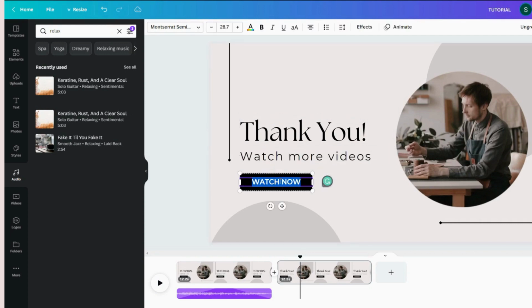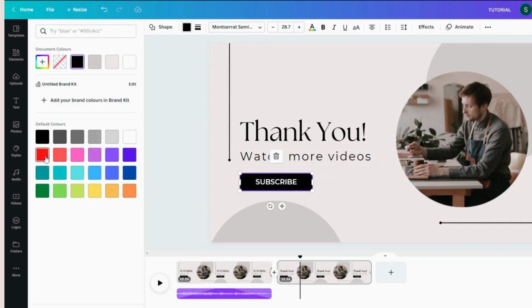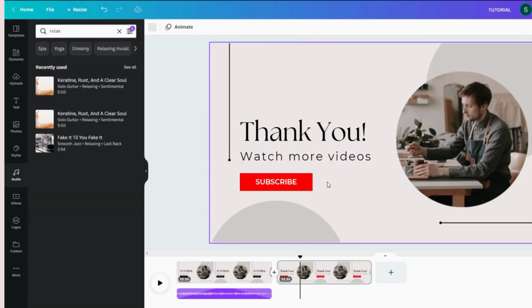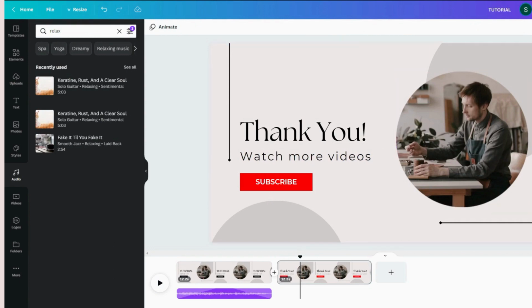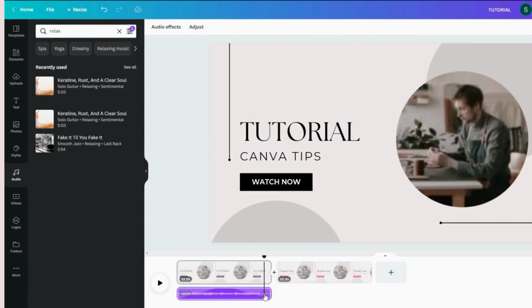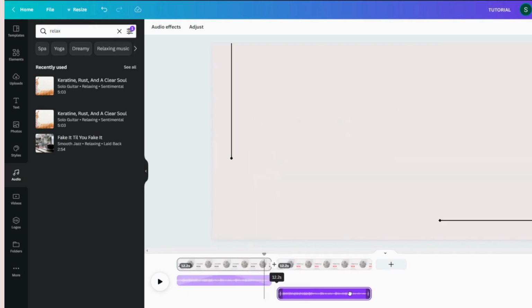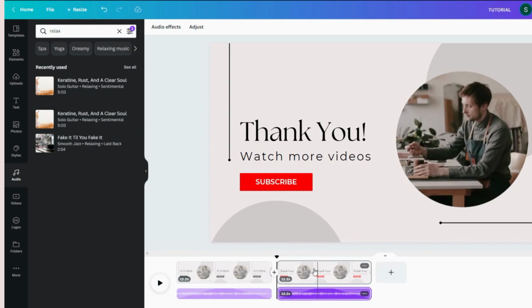Okay, and we'll change this button to subscribe. Okay, and we might want to change the colour of that as well. So select the rectangle, select the colour icon, and we'll increase the intensity of that red. Yeah, that's very nice. So we have our outro. We'll need to add on some audio. So to do that, we just duplicate the audio, select the 3 dots, select duplicate, and drag that across to that part of the timeline. So we now have our video intro and outro.